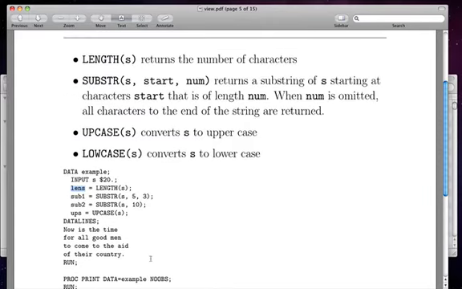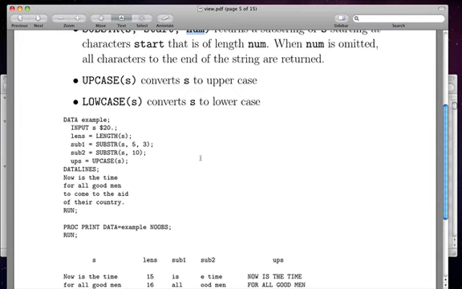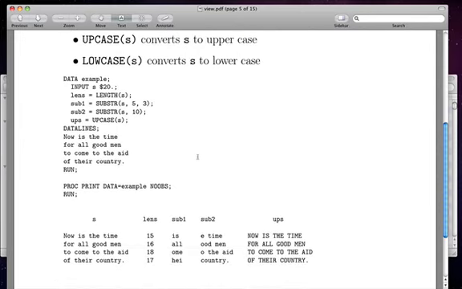Another really useful function is the substring function. Substring takes some string S, and it's going to return another string. So it's going to say return beginning in position start, num characters. So I've pulled two substrings just to give you an example. Substring S, 5, 3 means take string S, go to the 5th character, and give me 3 characters.